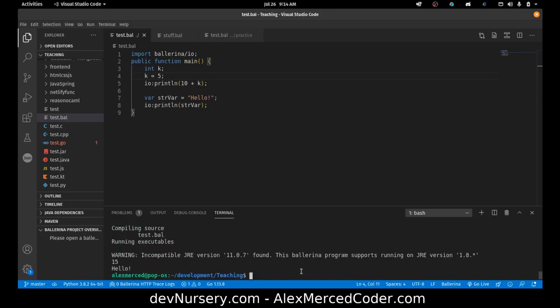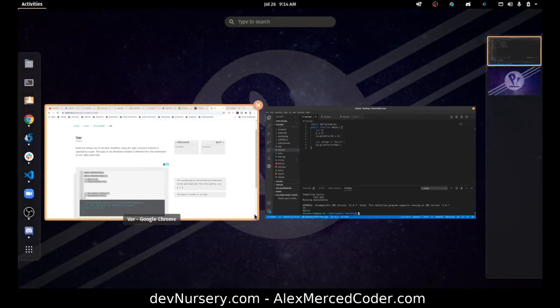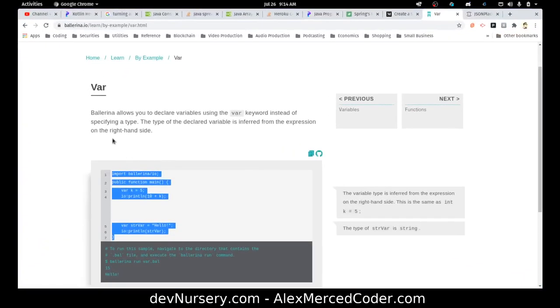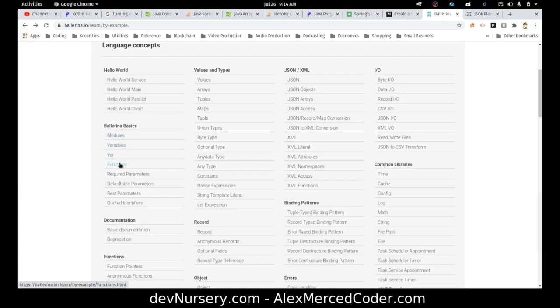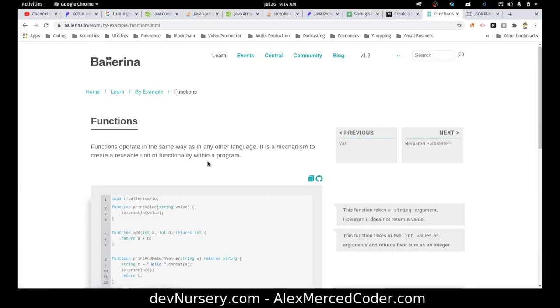It's kind of like if you've done Go and there's that special operator for implied assignment, the little colon equal sign. Same idea. So var is used for implied typing. Okay, so that's cool. Let's do one more and then call it a day. Functions.